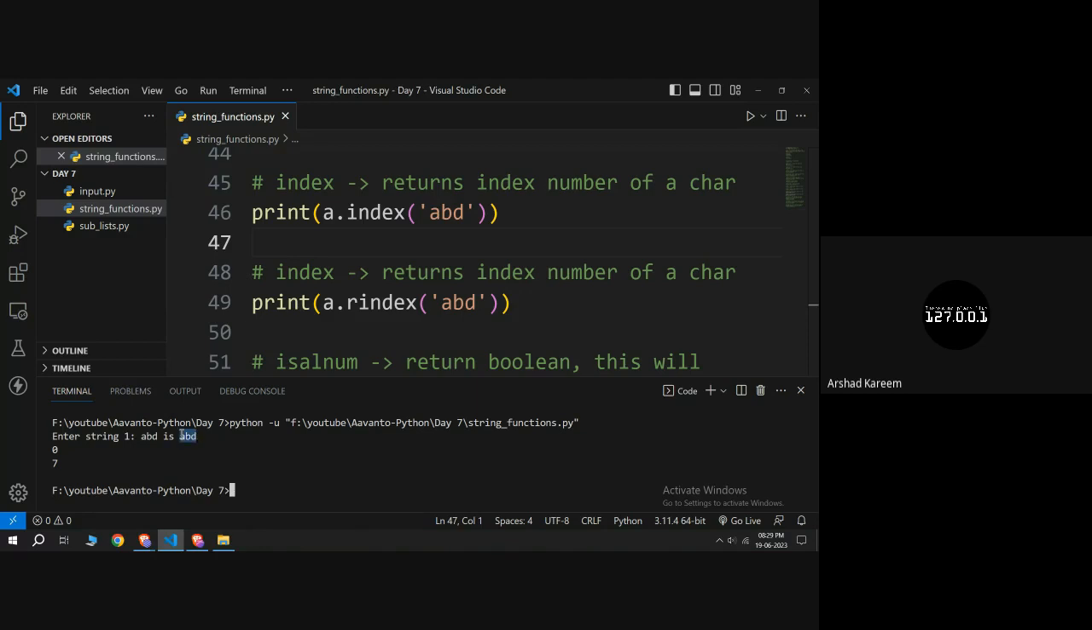So what is the index number of this A, the A which is present in the last ABD? Let us see that. 0, 1, 2, 3, 4, 5, 6, 7. So 7 is the index number of this A, and I got output as 7 here.